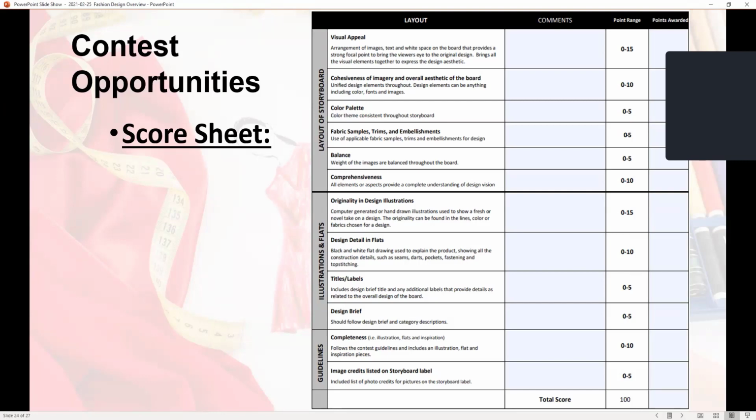They'll also talk about balance. So we'll make sure that all of your images are kind of balanced throughout the board. It doesn't look like one side has more images than the other, okay? And that you've kind of thought about the whole design process, okay?